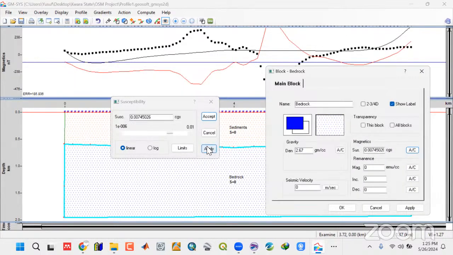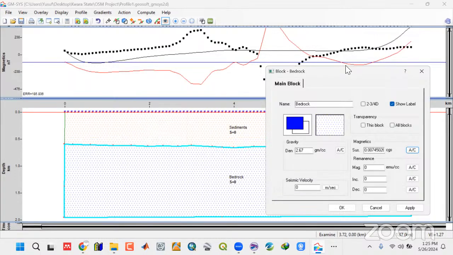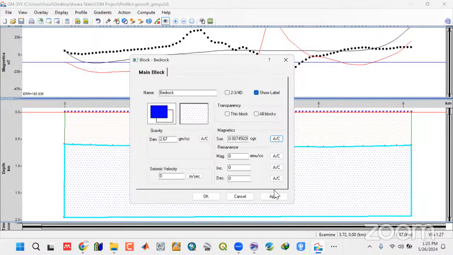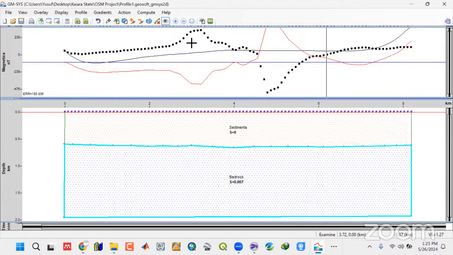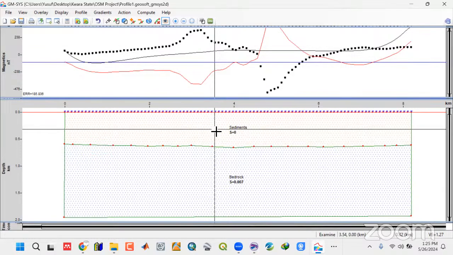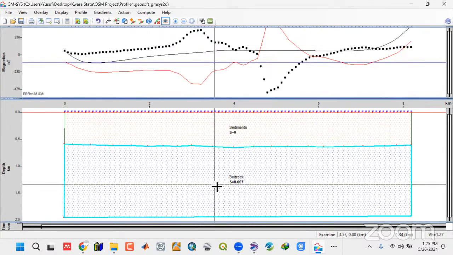I just click apply, then accept. Apply. See, the value has changed. This is okay. So this is what we have. You can still go to it and change it if you want to. Click back on it.